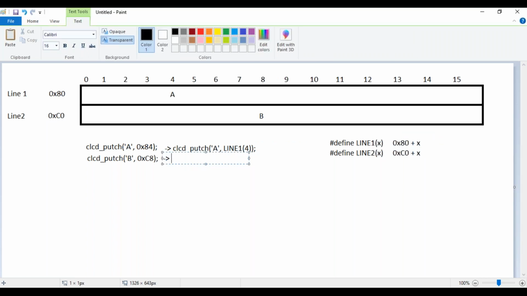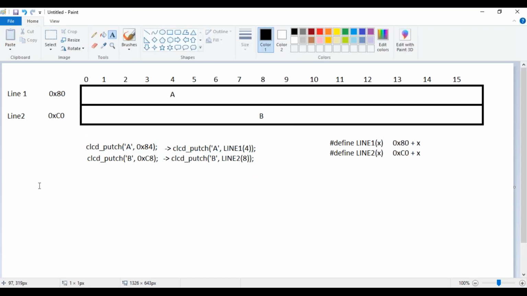Similarly, I can call the CLCD put ch function by passing character B. What should I pass as the next argument? For 0xC8 being the address, I have to pass line 2, 8th position. Correct? So like this, if you want one character to be displayed, I can call the CLCD put ch function.